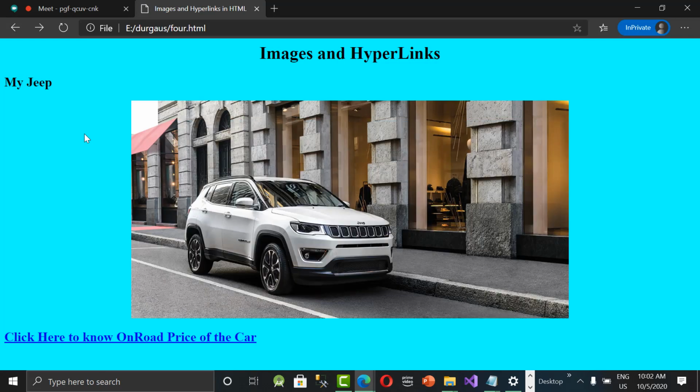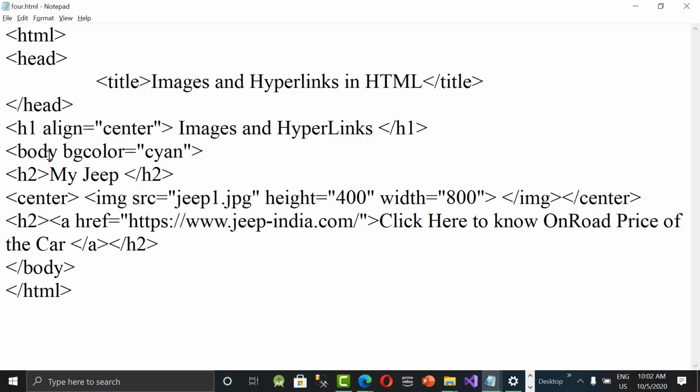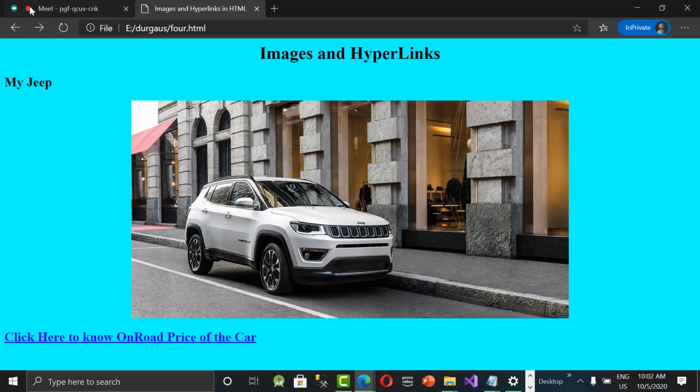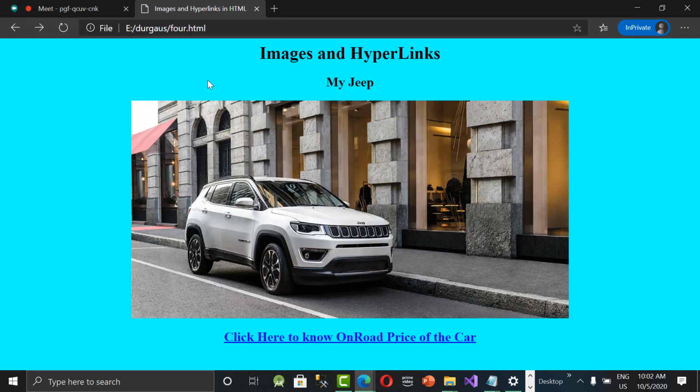And make them center. This also should be center. This also should be center. Means it looks good. And what to do for that? Just take this center tag open and give at the beginning of this and close the center tag at the end of this. Yeah, now save it, reload. All will be centered. Images and hyperlinks is the heading, my Jeep as the image, and you click on this. See, this is also center aligned.